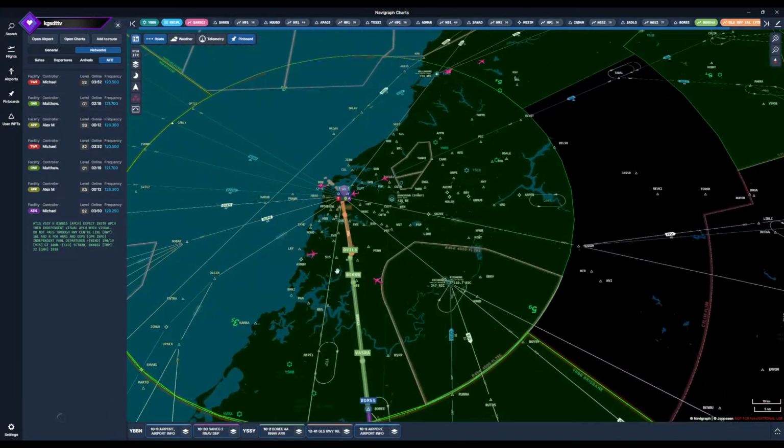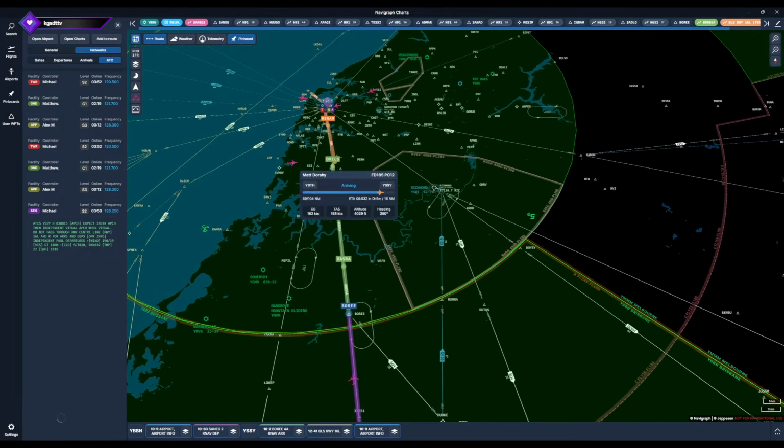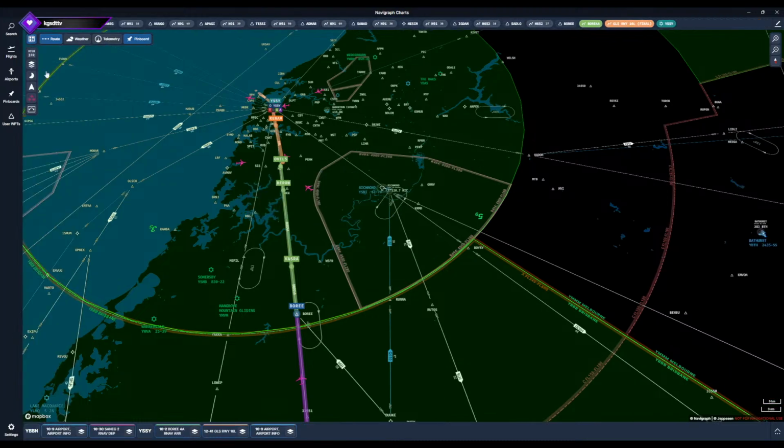New Zealand 045, contact Sydney approach 128 decimal 3 today. So 128.3 today.